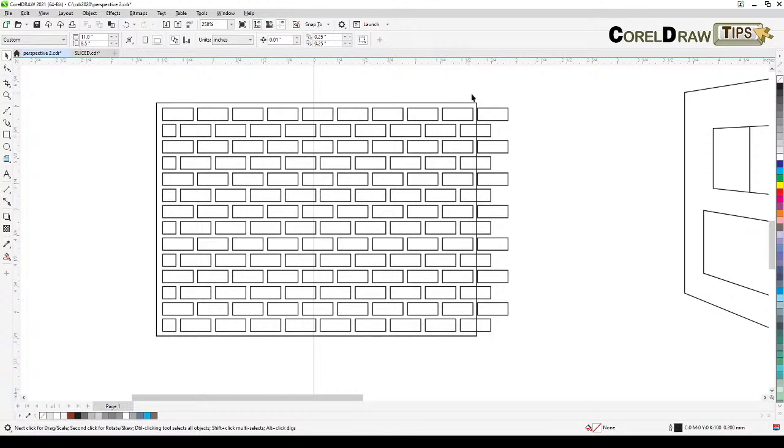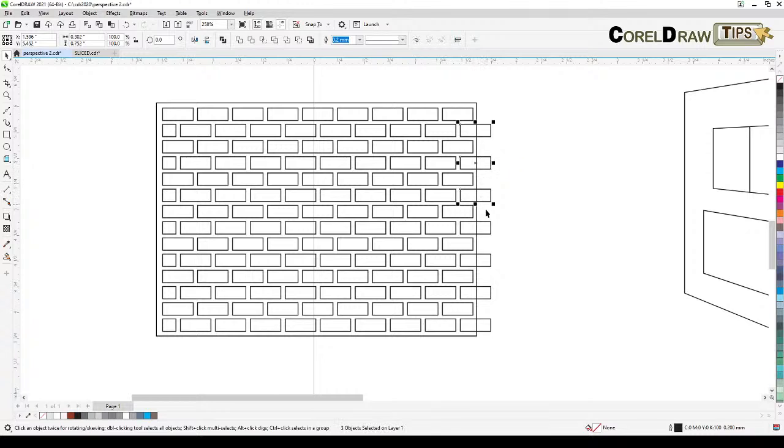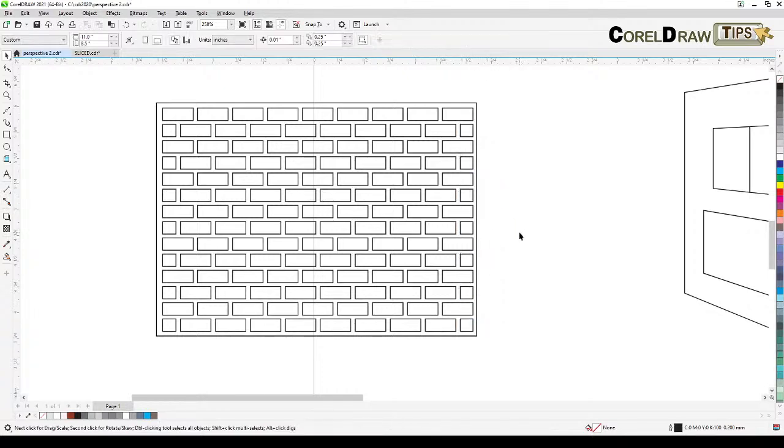So basically I don't need this anymore. I'm just going to delete this because the only thing I want to align is this one, right? Okay, I'm holding Shift to multiple select, right? And then I click and then like that.